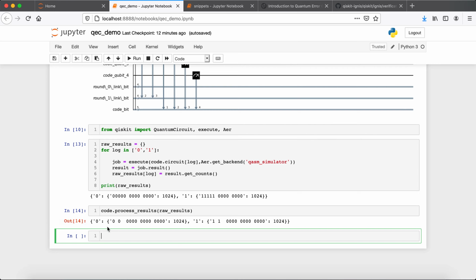So what is going on here? Well, here we have logical values and syndrome values. And so this here is the first round of syndrome measurements, the first round of results from these parity measurements.